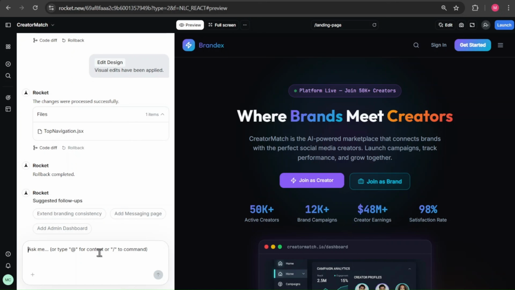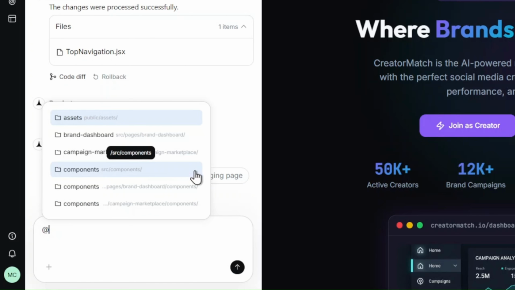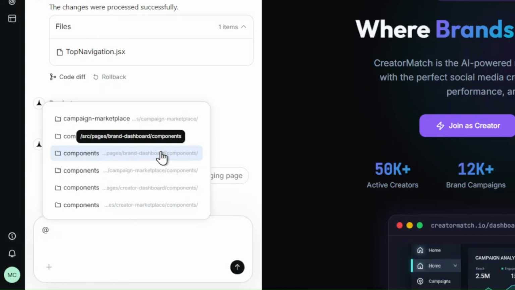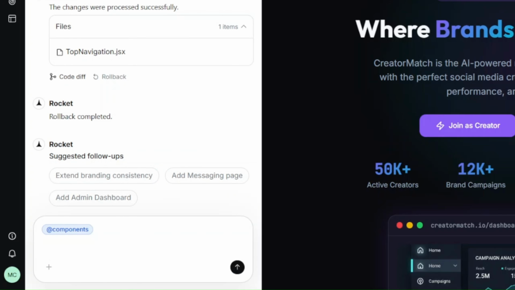To use this feature, you simply type the @ symbol inside the chat. This lets you select a specific component or page from your project. To demonstrate how powerful this can be, I'm going to target the landing page and ask Rocket to integrate a 3D model into the hero section of the page. First, I locate and select the landing page component because this is where we want the 3D model to appear. Once it is selected, all I need to do is add the prompt.